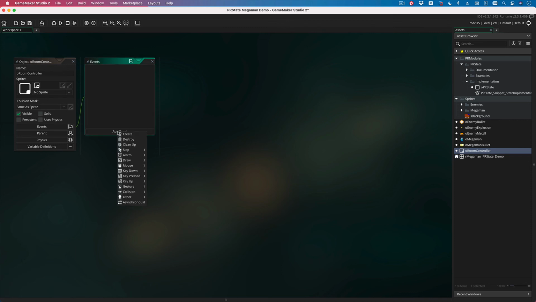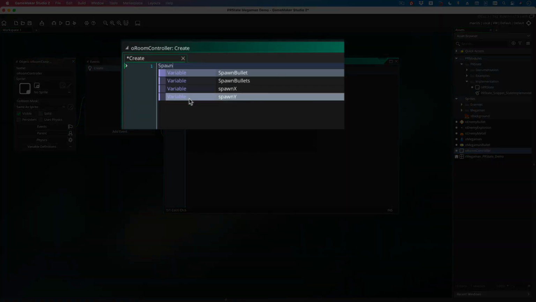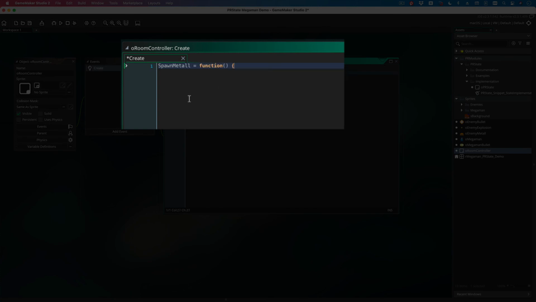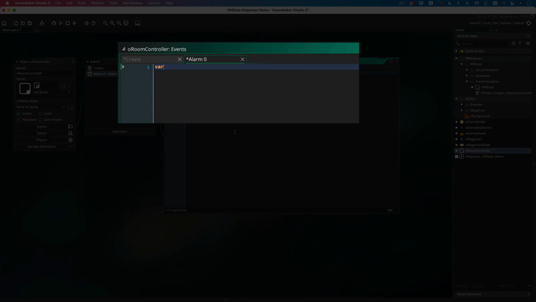We'll add a create event to this object and define a spawn Metall method. When called, this method will start an alarm that will trigger after a random time. And in that alarm, which we'll define now, we will respawn Metall at a random location in the room.